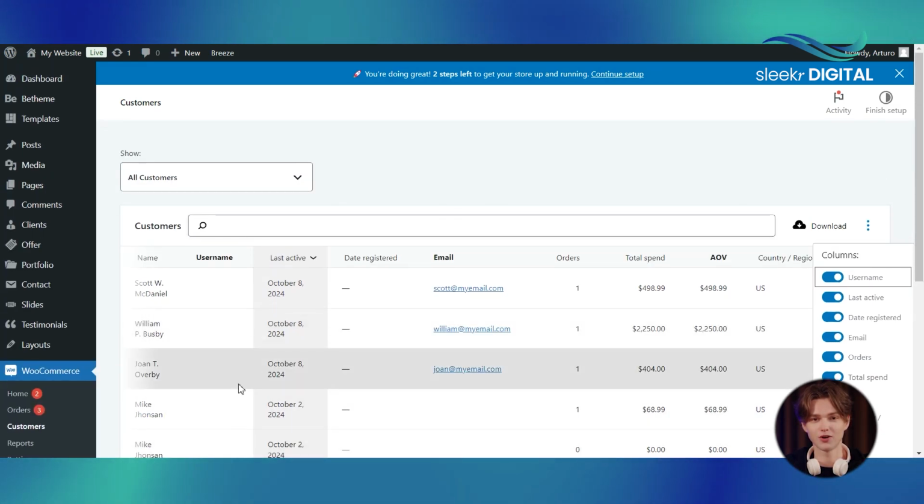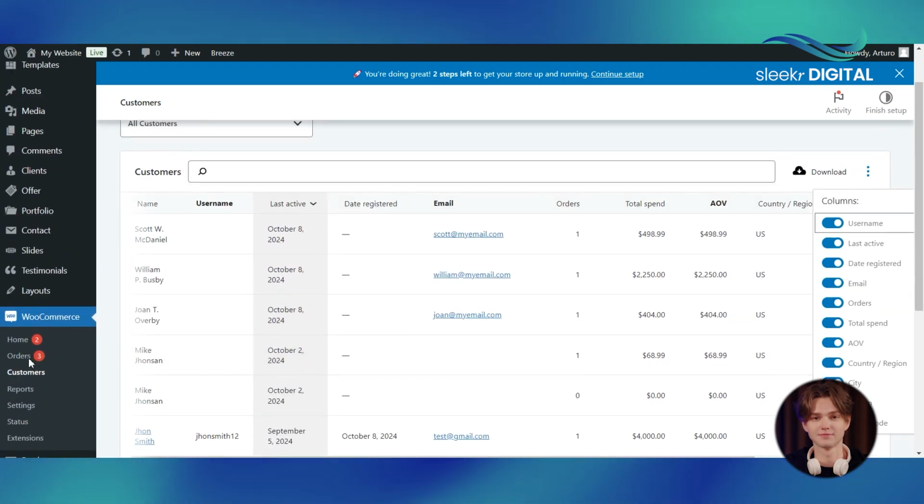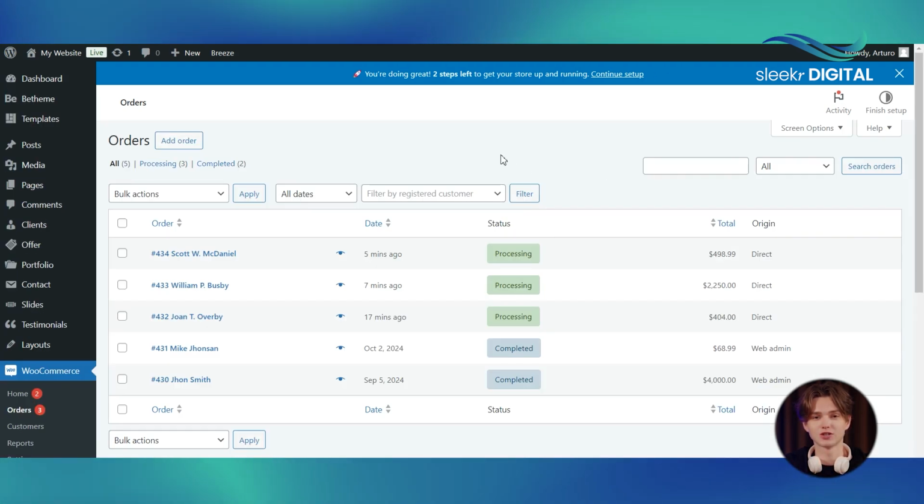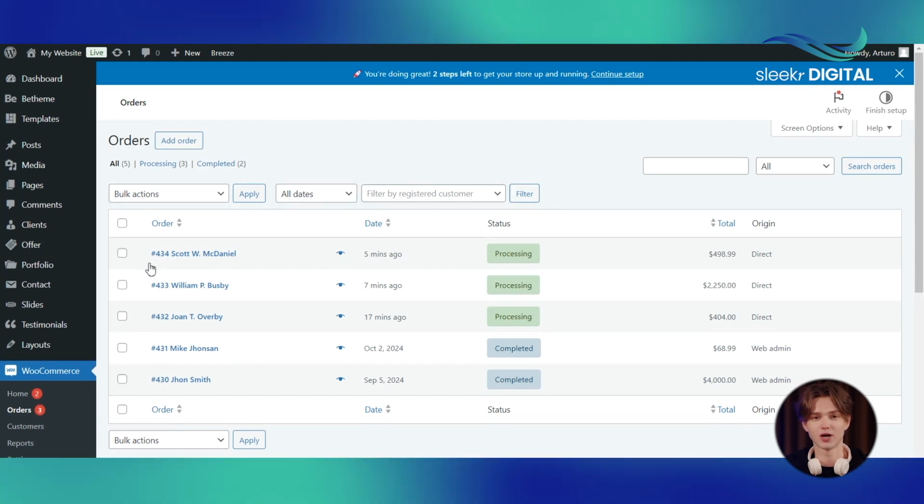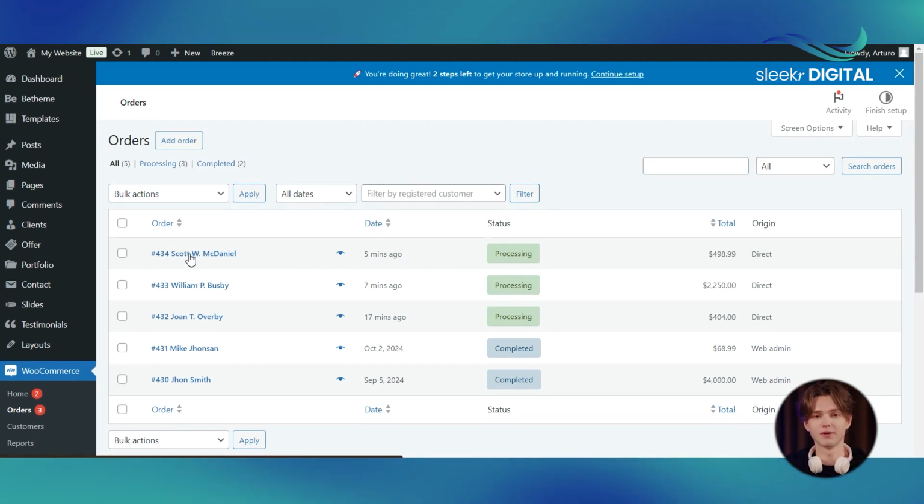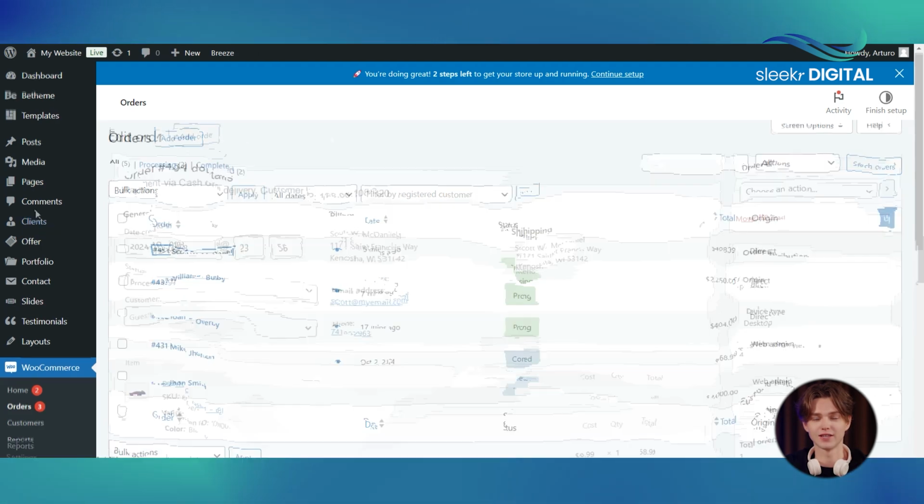Now, let's move on to the Orders section. In the Orders section, we can check the details about the orders placed by the customer. Here, we can see the customer name, the date when the order was placed, the status of the order, and the total price of the order. Now you can see the information about an order by just clicking on any of the orders.